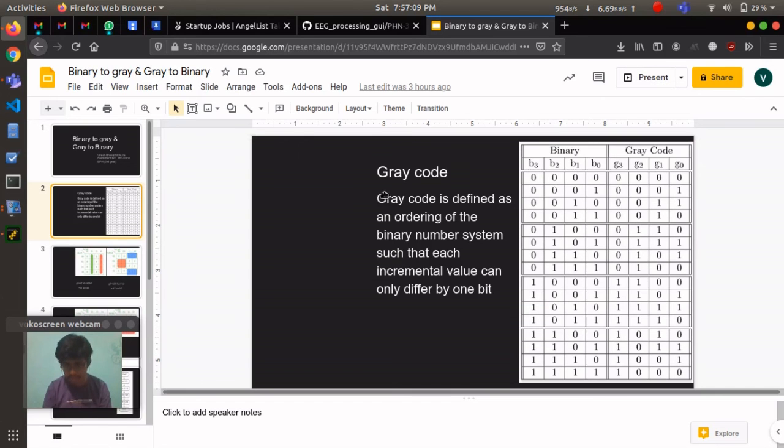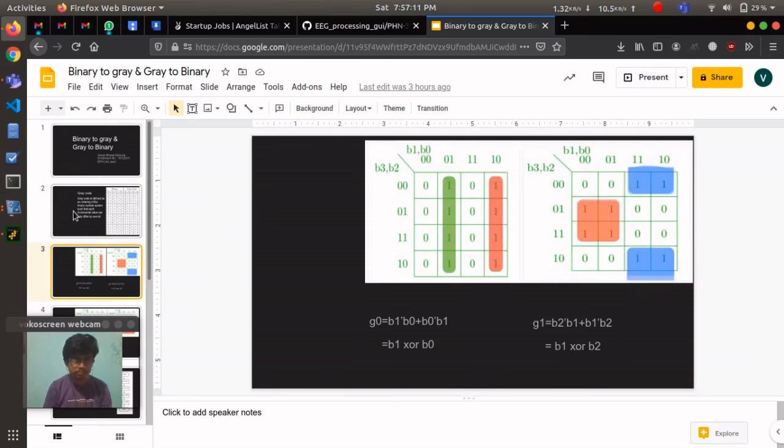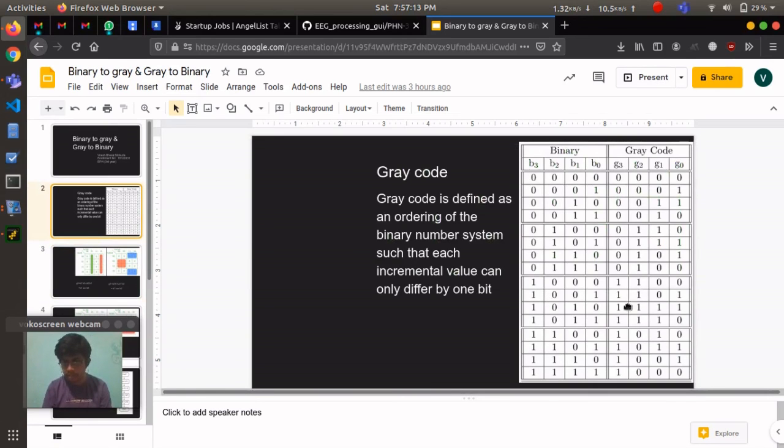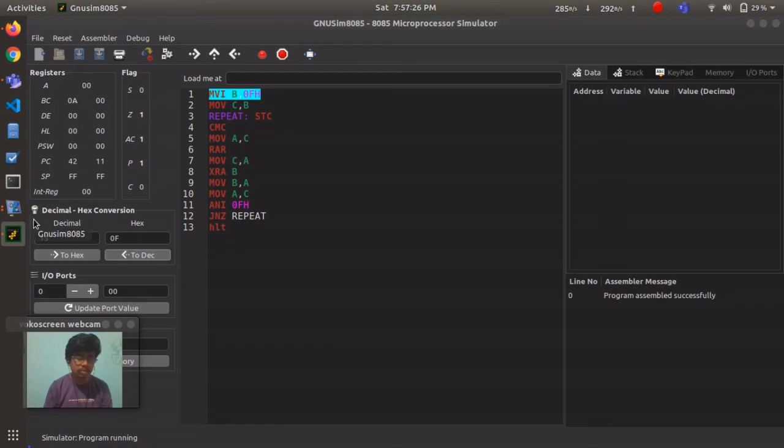So let's look at the chart. Here is the gray code which is 15. Now the binary number representation of this is 1010, which is 8 plus 2, that is 10, and we have the answer in B, that is 0A, which is in hex, and converting it back to decimal we get 10.